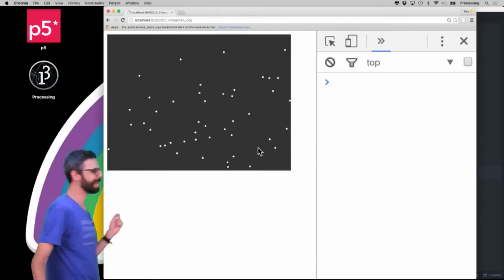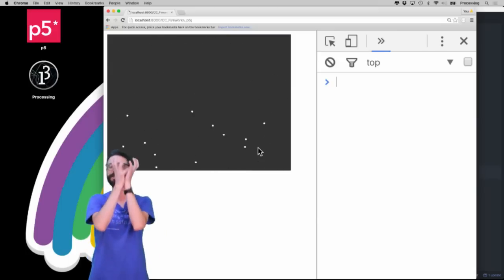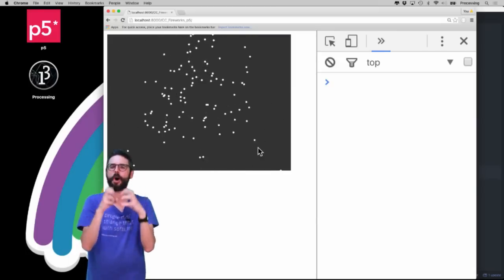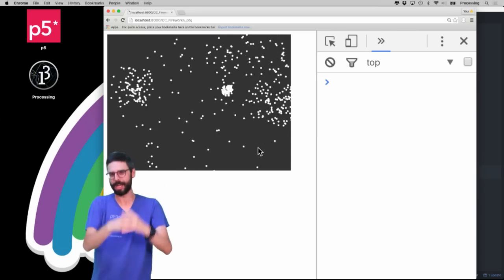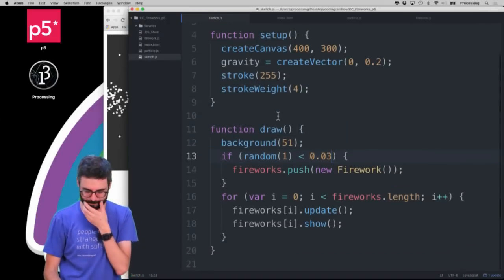Okay, so there's one thing, they don't look so much like fireworks. One thing that happens with a firework is it kind of bursts out and really slows down, almost as if there's friction or an immense amount of air resistance in the air. So I'm going to add that.